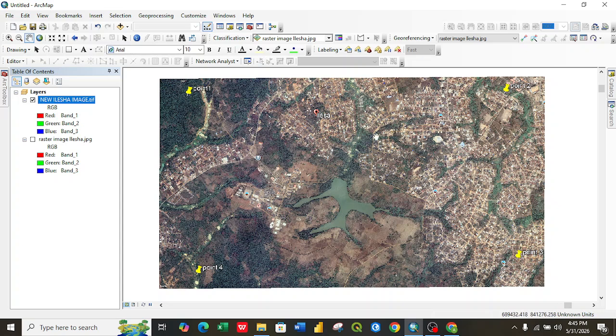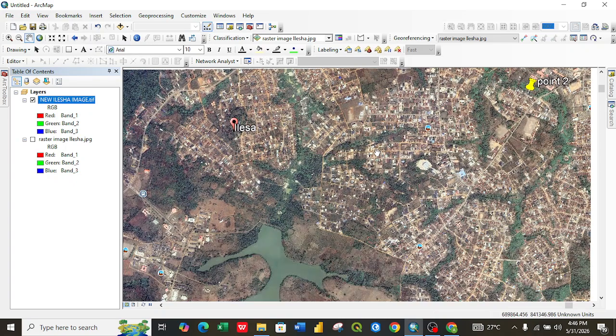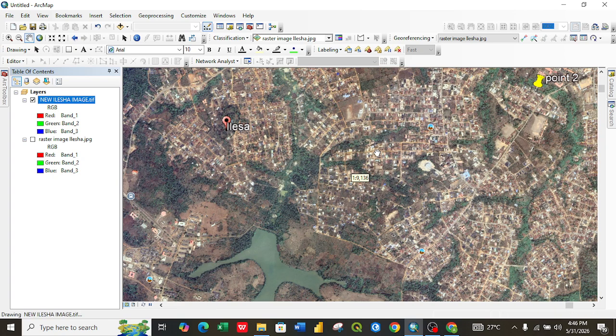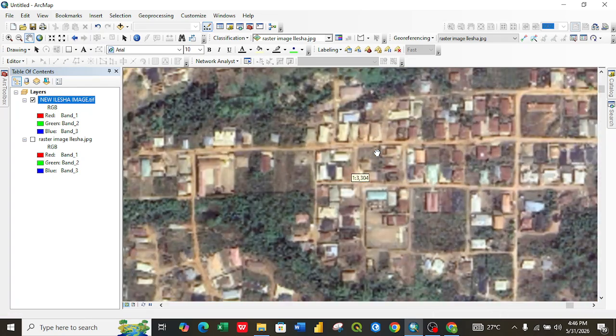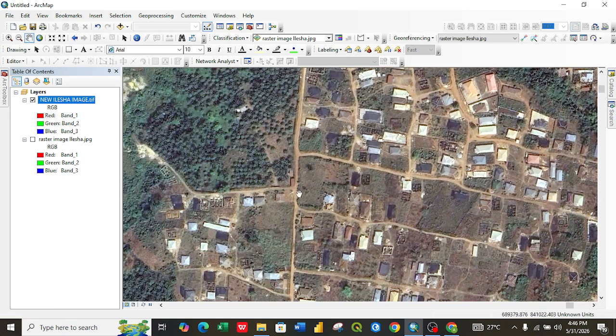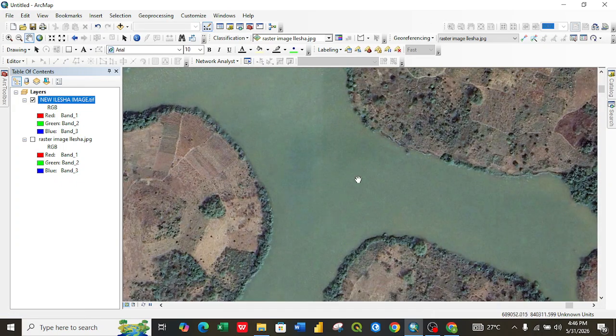So our aim is to convert the raster image into features like roads. You can see buildings. We have a lot of buildings. We have roads. We have rivers. We are trying to convert the raster image into vector data, and vector data usually comes in the form of points, lines, and polygons.